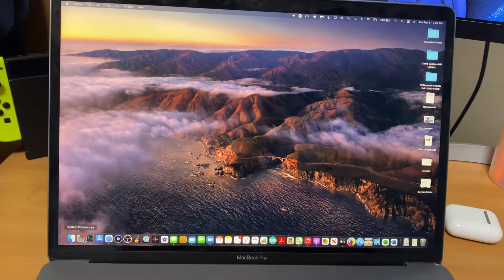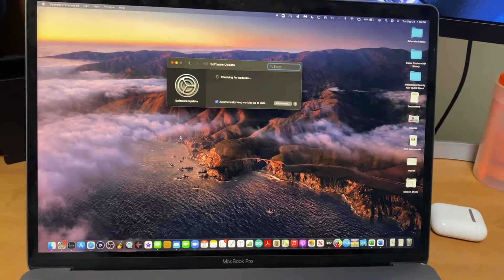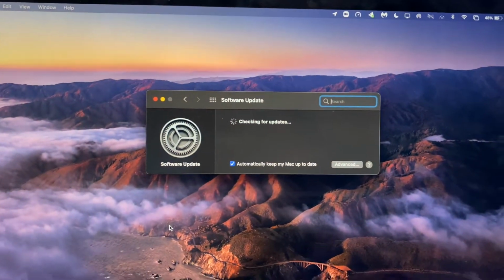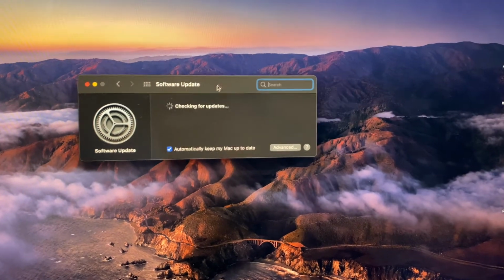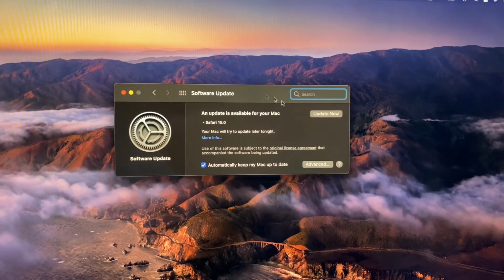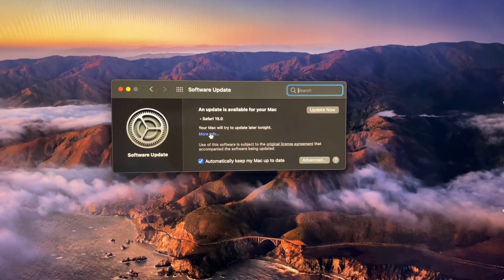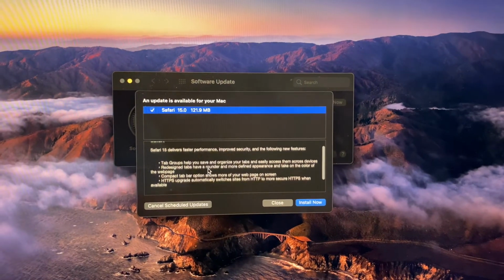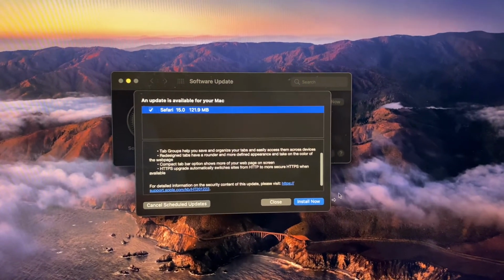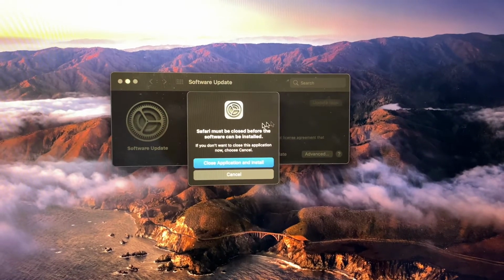So you're still just going to go to System Preferences, then Software Update, just as if you were doing, well, a software update. And macOS always takes significantly longer than any other software I've used or any other Apple device to actually find the update. But here it is. It's Safari 15.0, and with More Info, it'll tell you what's included with this update to Safari. I'm just going to go ahead and click Update Now.